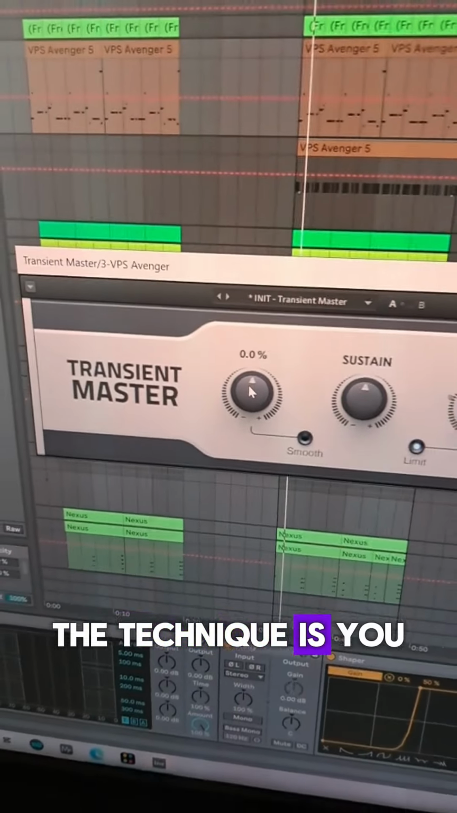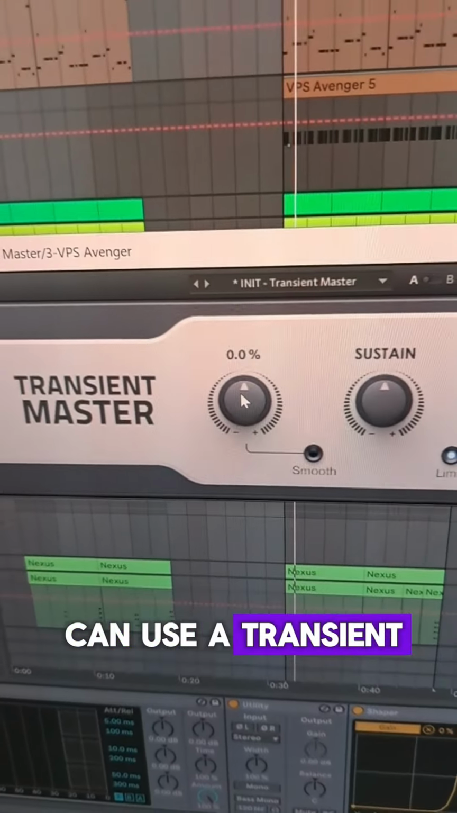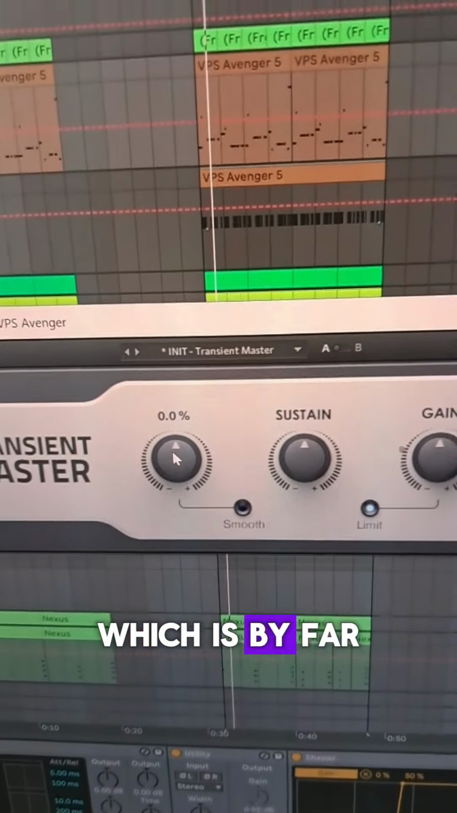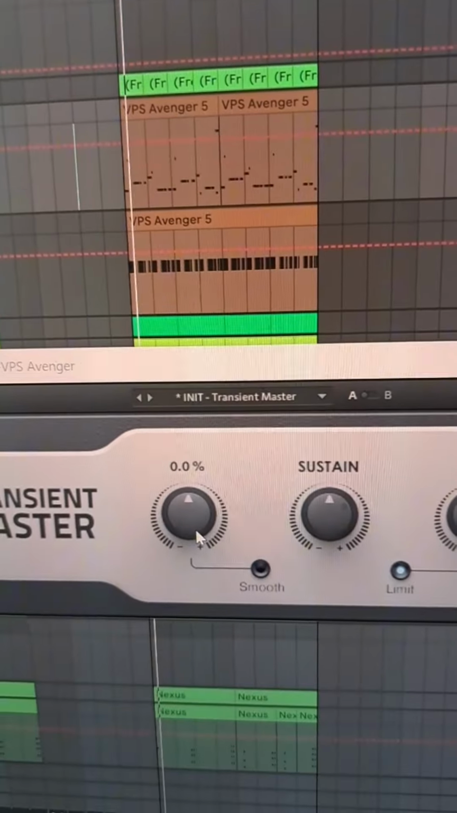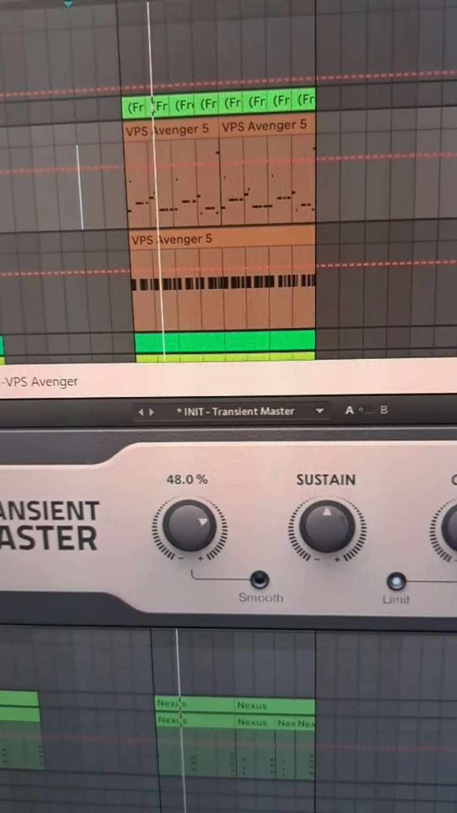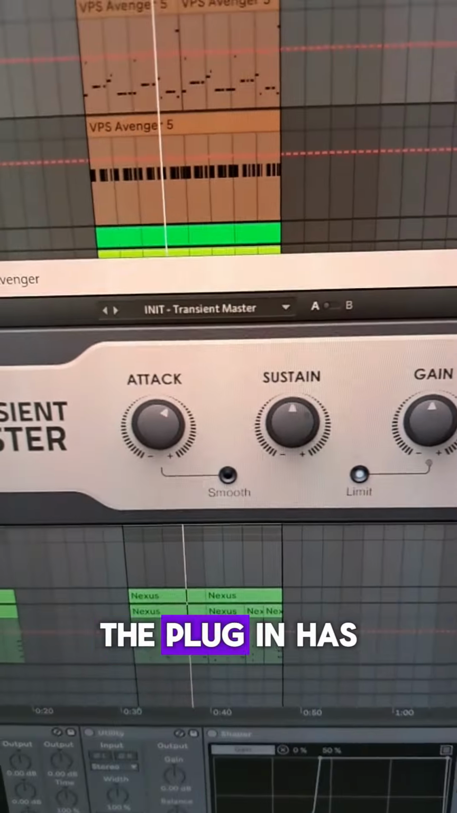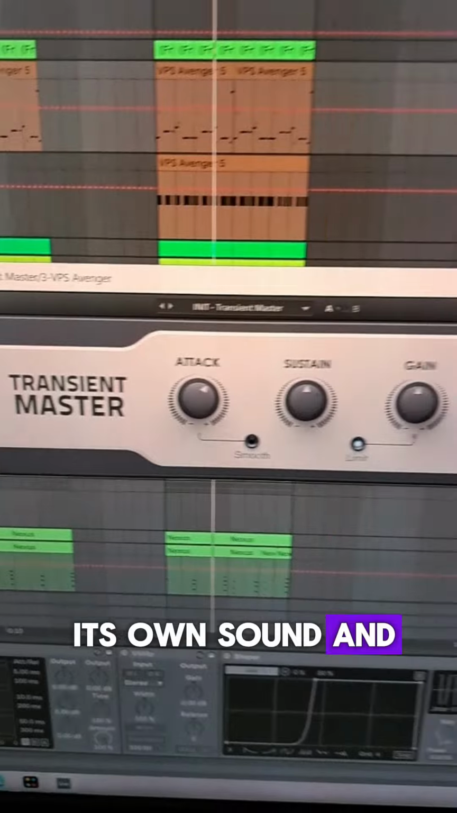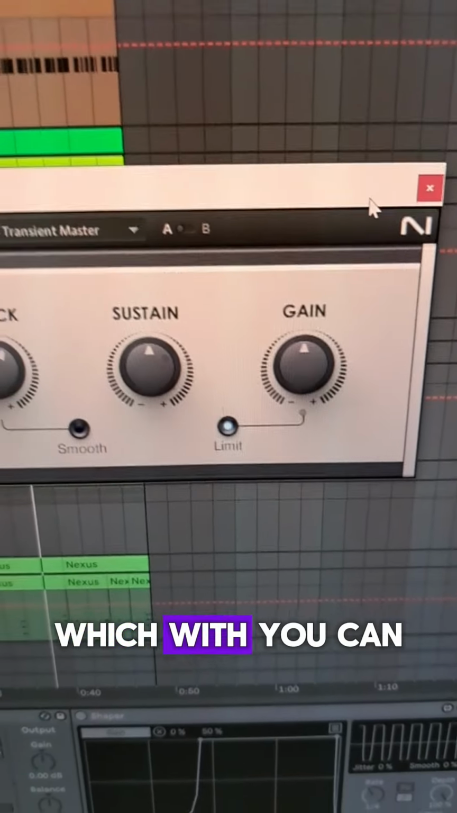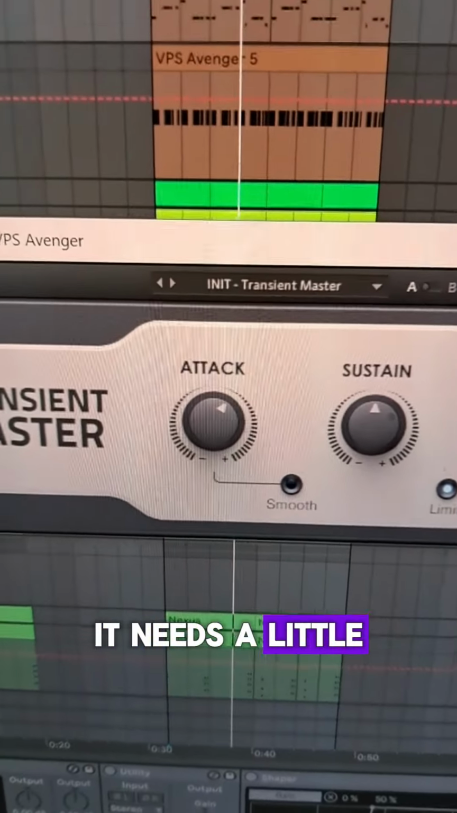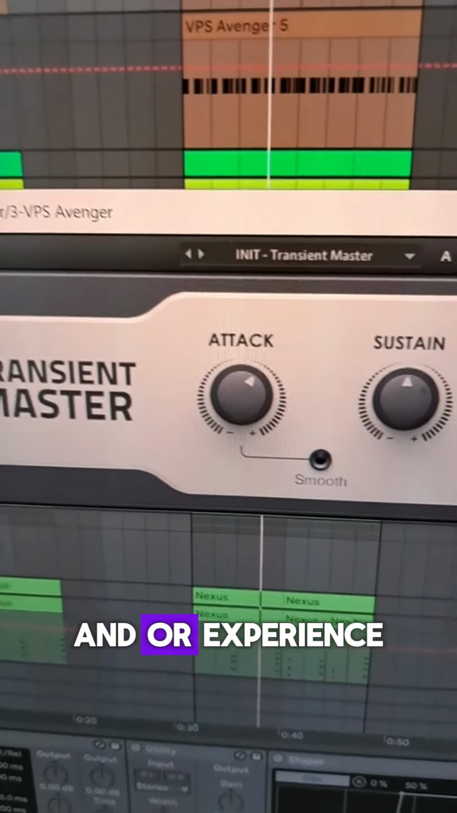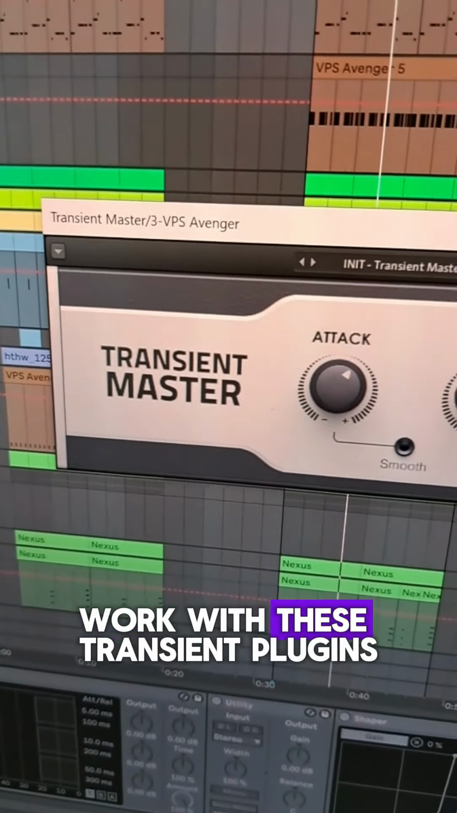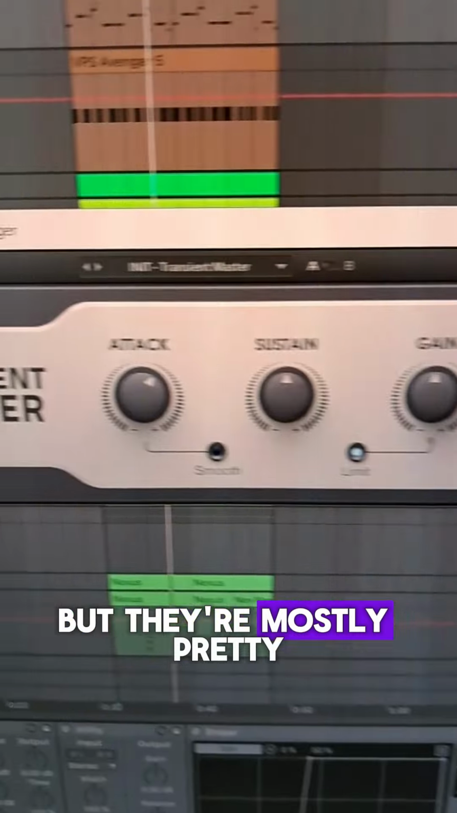The second technique is you can use a transient shaper plugin, which is by far the fastest way. Every plugin has its own sound and you have a few parameters with which you can play, so it needs a little bit of experimentation and or experience to work with these transient plugins, but they're mostly pretty easy to work with.